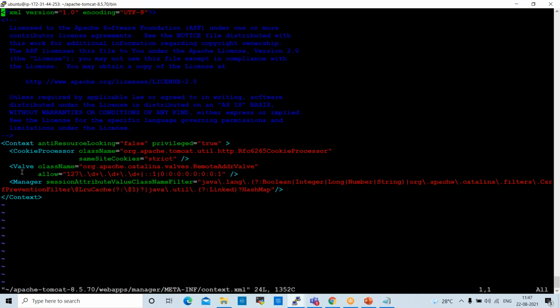Now the Valve className, one line is there, right? So this line we have to disable. From here to here we have to disable. If you enable this Valve className, the manager app will not work. Normally in real time, the Valve className will be disabled. It should be disabled to run the application, right? So I'll show you how to disable that.